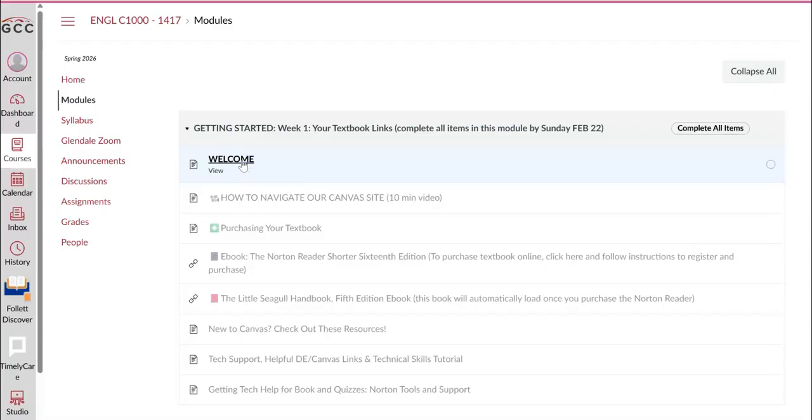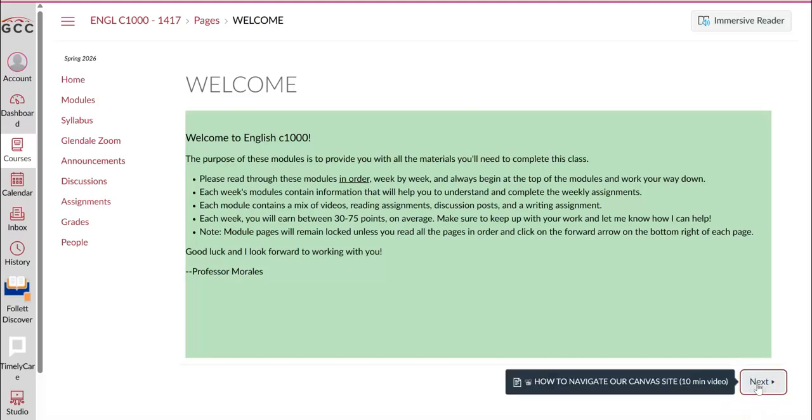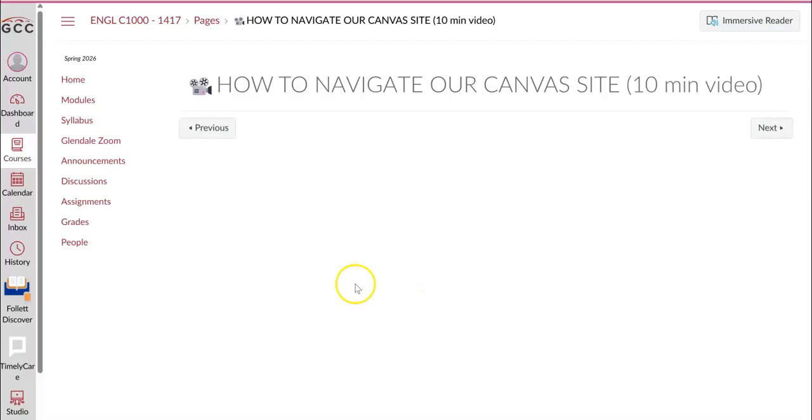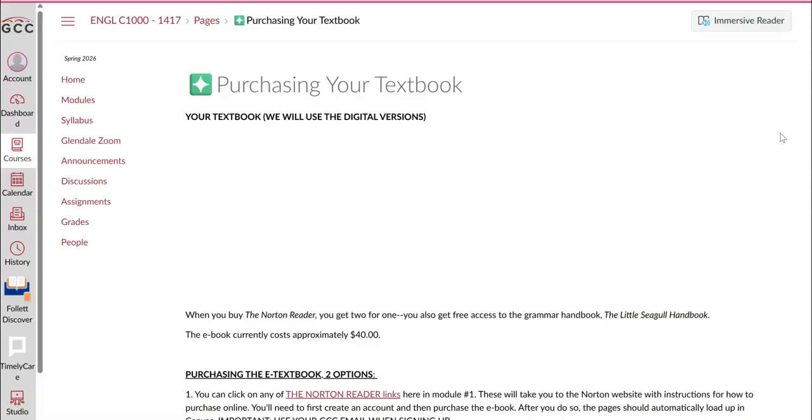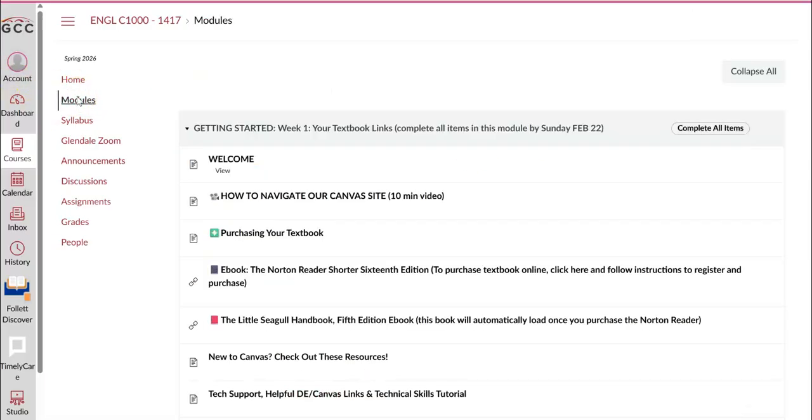It's available to open, and when we open it you can read each page in order. Always make sure you're clicking on the next arrow at the bottom of the page, because that will go to the very next page and open it up for you so that it's not locked. Okay, let me return to the module view.